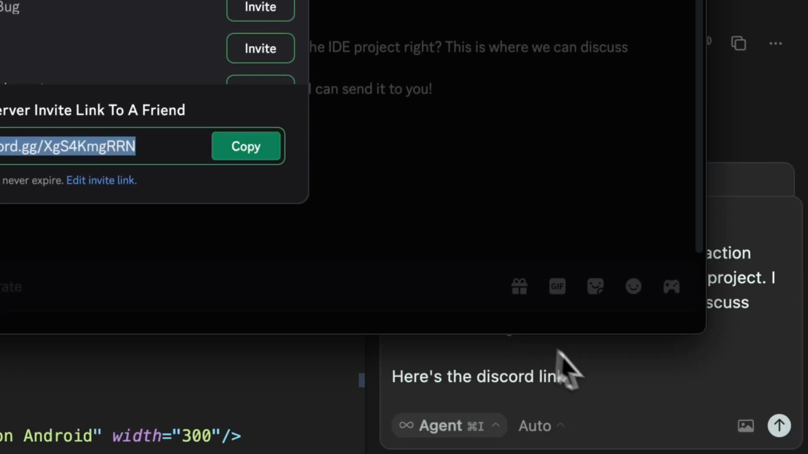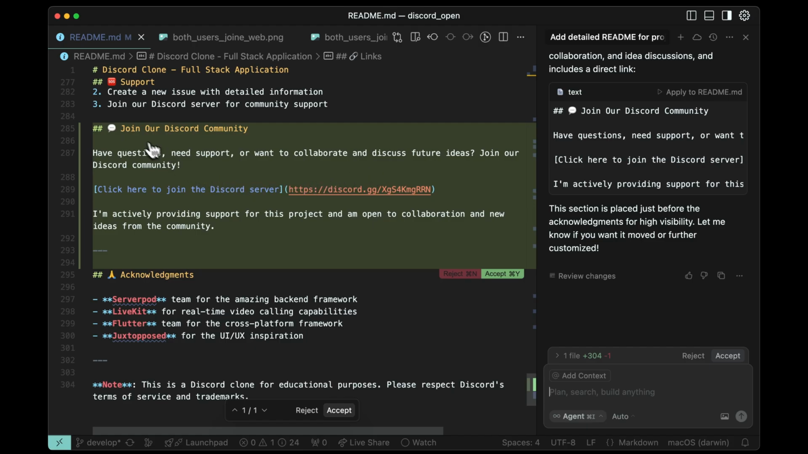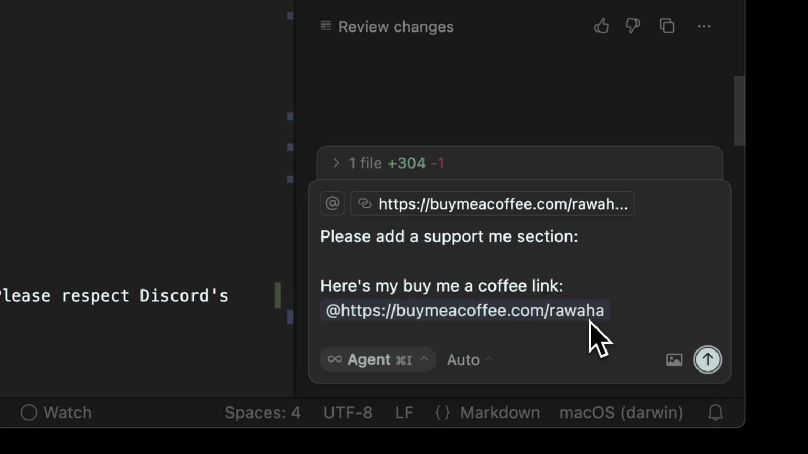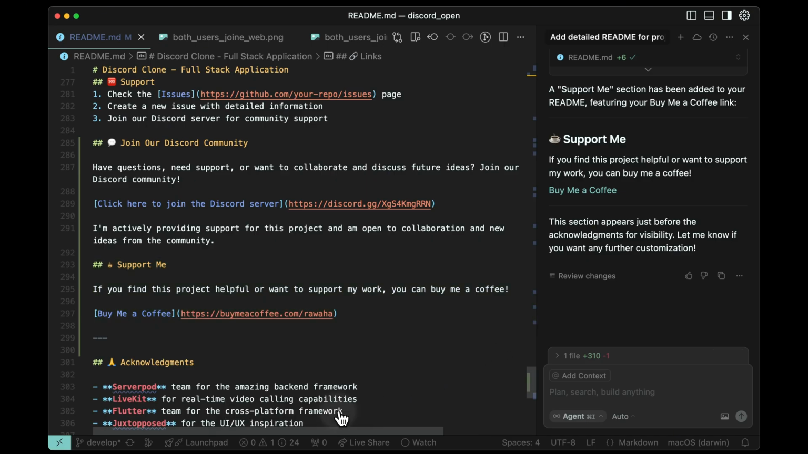Okay, now copy the Discord link and paste. Okay, this looks good. Accept. Similarly, I want to have a section for support me. So let's do that. Looks good to me. Accept.